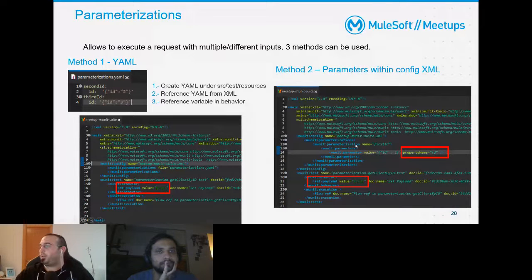For this parameterization, we call it, let's say, first ID, but it could have 1 or multiple parameters. So if we run this test, it will run once, but with only one input, since we are passing 1 parameter. Of course, if you add, let's say, 5 parameters, it will run once, but with 5 different inputs.